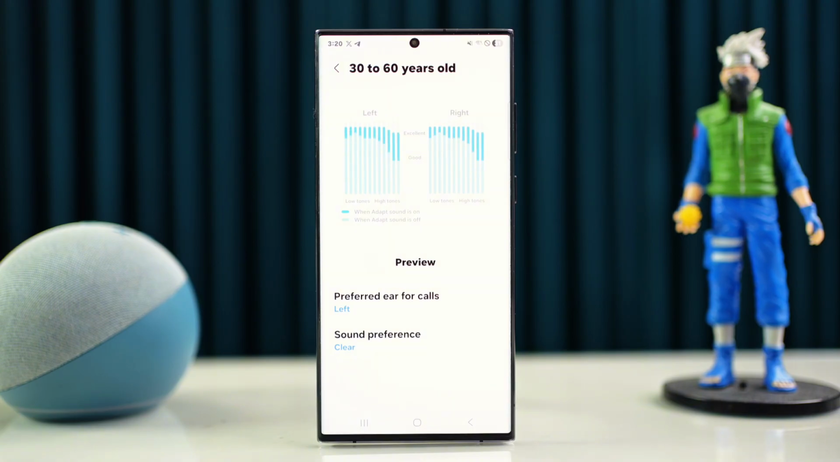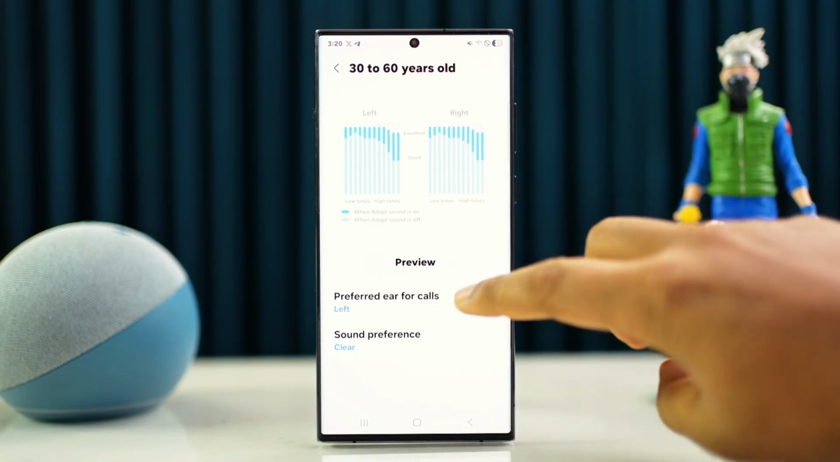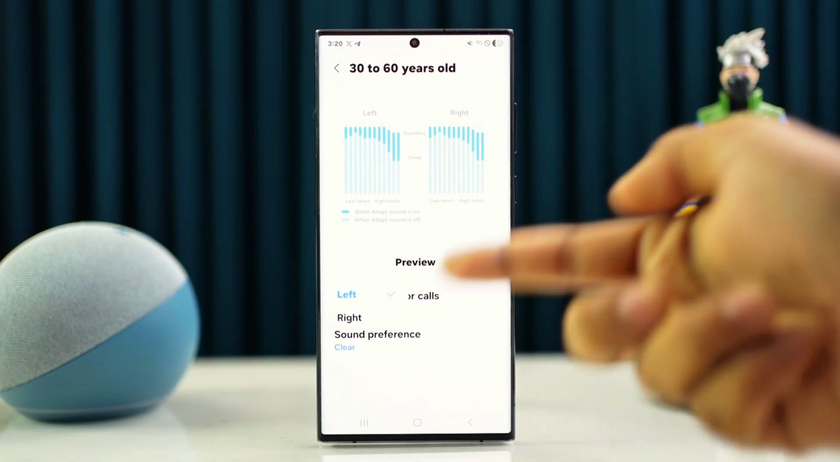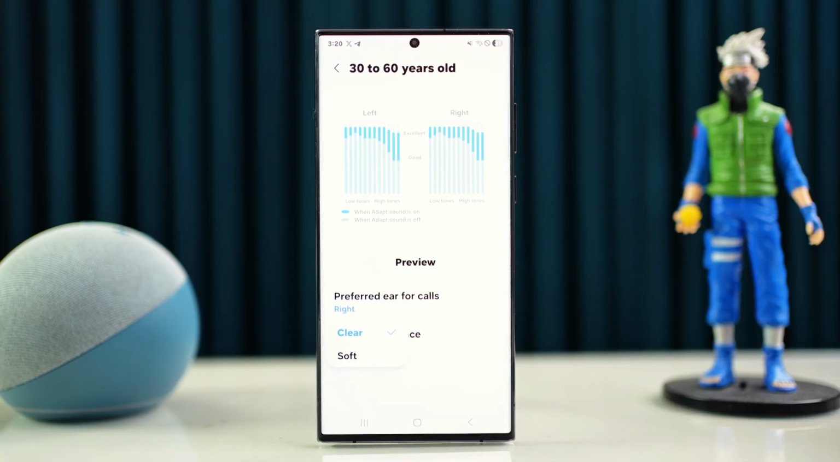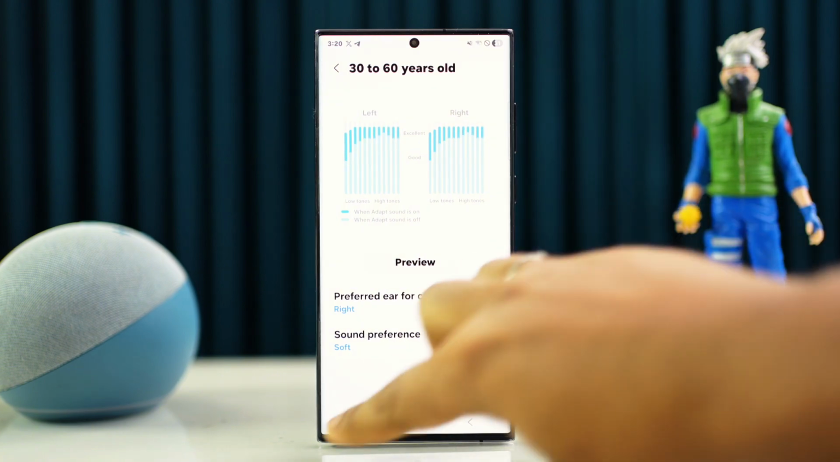From the bottom, you can select your preferred ear for a call, like left ear or right ear. And you can also change your sound preference from clear to soft. So that's it. That's how you turn on and set up the Samsung Adapt Sound feature on your phone.